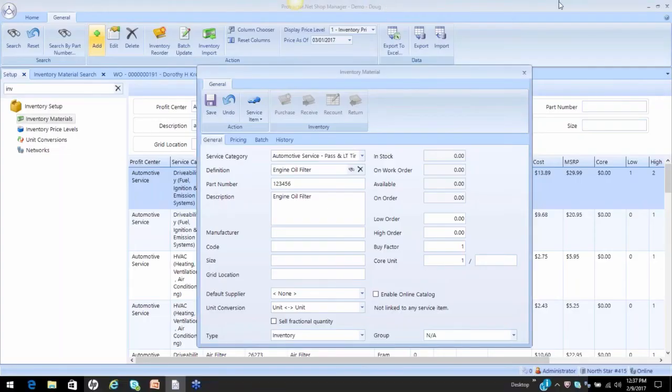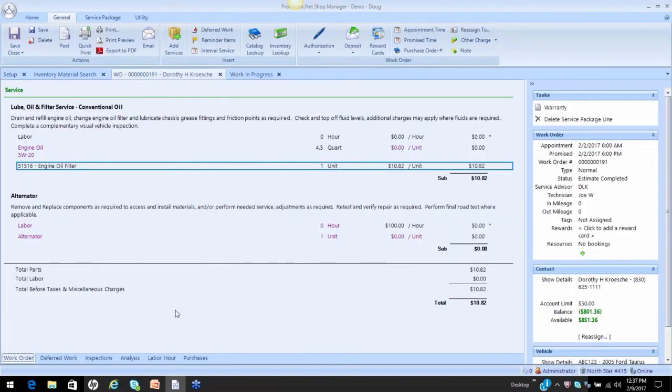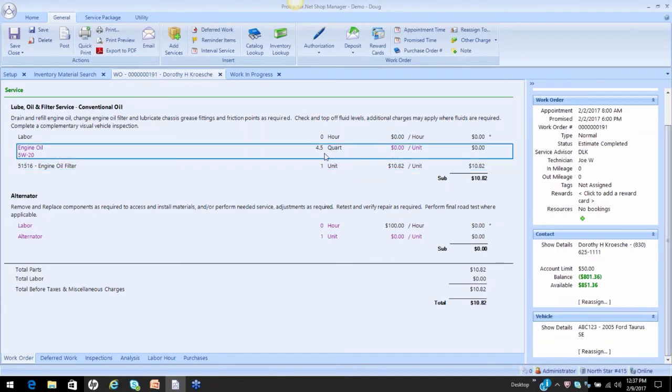Let's talk a little bit about fractional quantities. If I go back to the software, let me take you to a work order, and let's talk about fractional quantities. Notice I've got an oil change on this vehicle, a 2005 Ford Taurus. Take note that you see 4.5 quarts of oil, and you see 5W20.